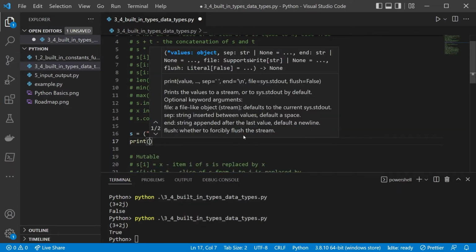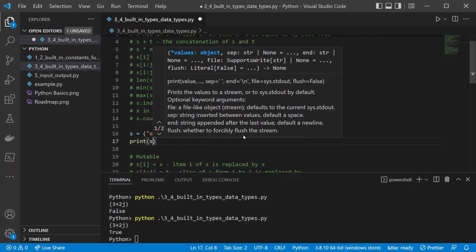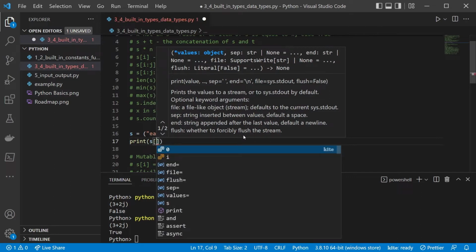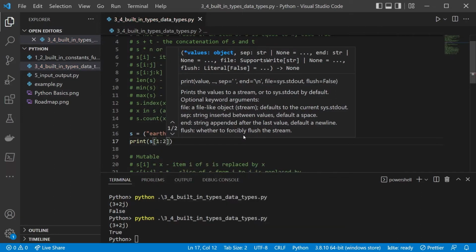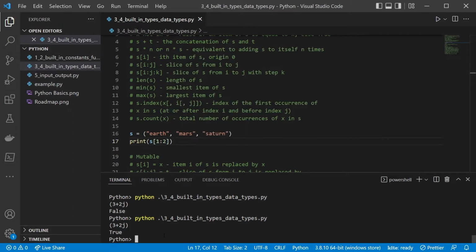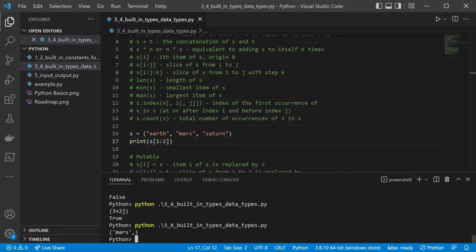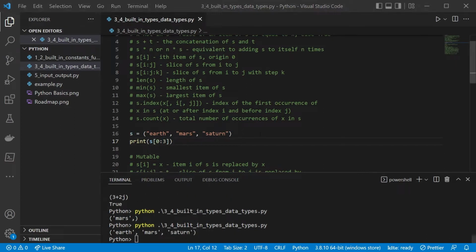So let's print this part, and we're going to say we want it from the first index to the second, since we're counting from 0. Let's run this, and we're going to see only Mars. If we would like to see the entire tuple, we would need to slice it from 0 to 3. Let's run it, and this is our full tuple. Let's add a few more values, and let's say exoplanet.